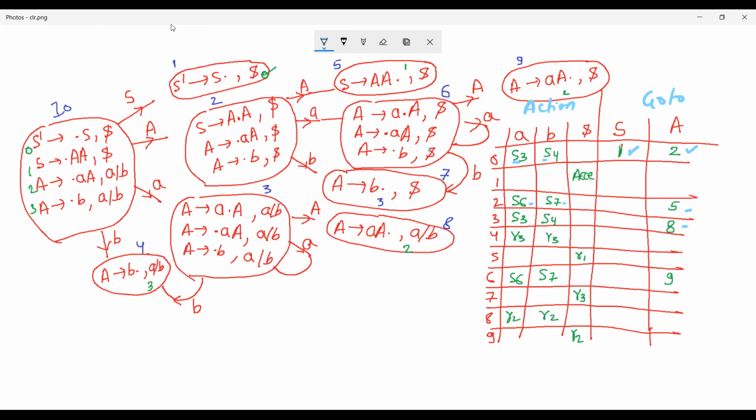Now come to the state number 5. It is a reduction of R1 and the look ahead is $. So I've written R1 in $ only. So basically for CLR1, the rule is the reduction will be written only under the look ahead symbols. Now check state number 7. State number 7, there is a reduction of R3 and look ahead is $. So I've written R3 under $.